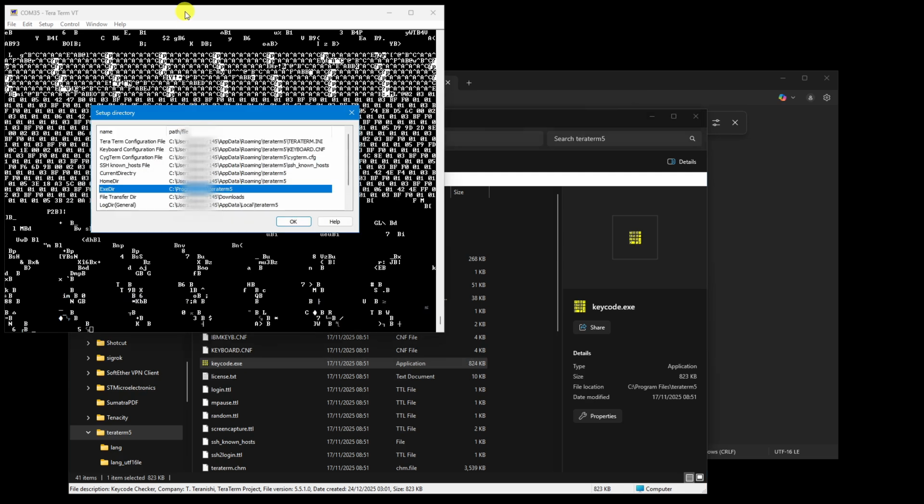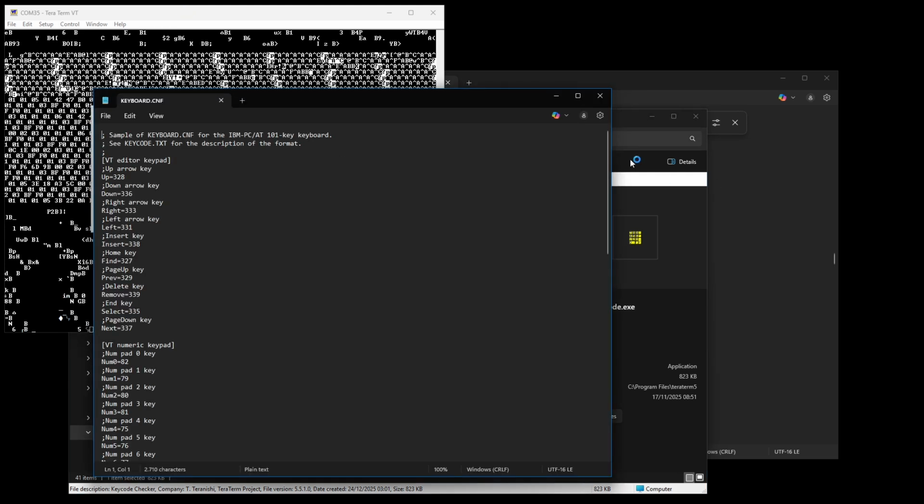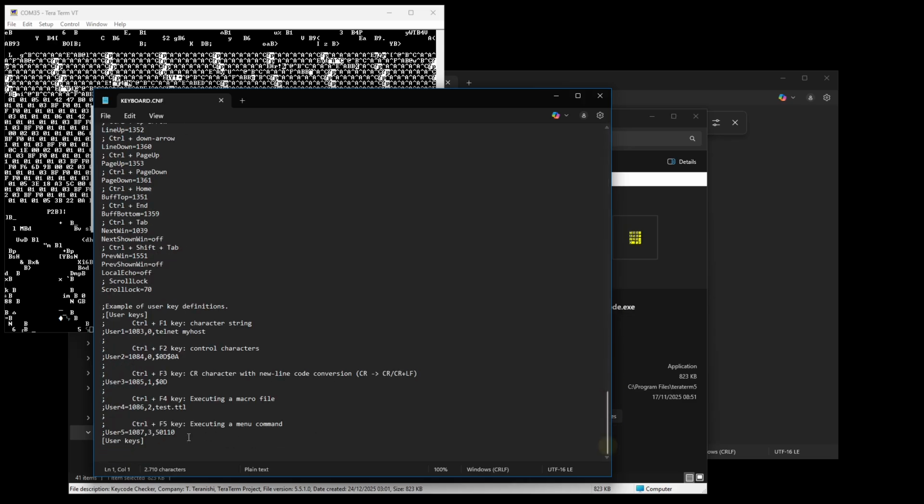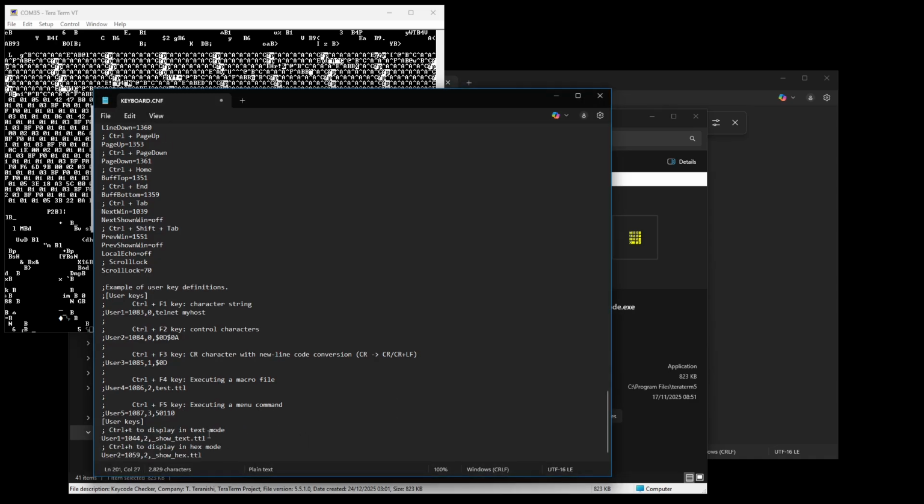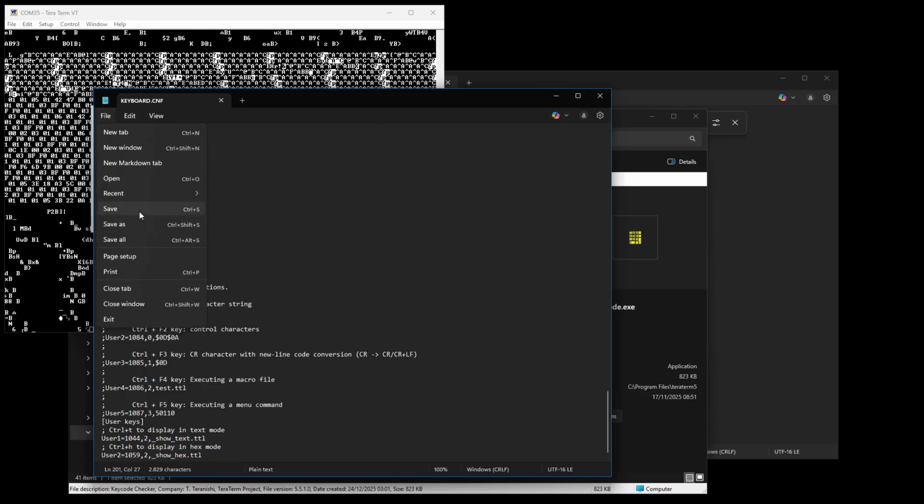Now open the keyboard.cnf file and go to the user section at the bottom of it. User hotkeys to start macros are entered in the format name equals hotkey code, 2 for starting a macro, and then the macro name. So I add the two user hotkeys for the codes I just obtained from the keycode program and call the macros _showText.ttl and _showHEX.ttl. The underscore prefix is just so that they are on top when sorted alphabetically.